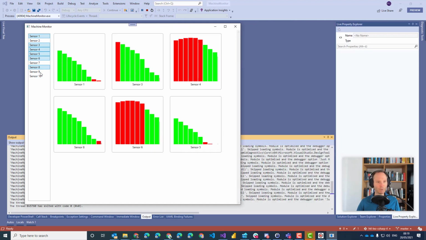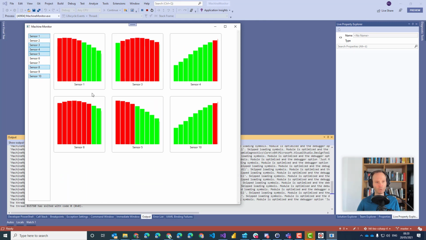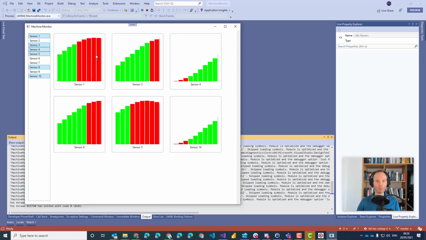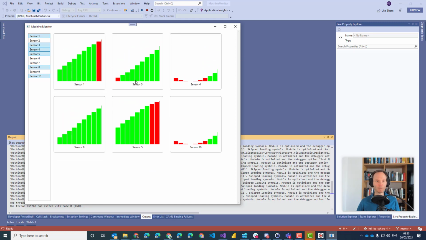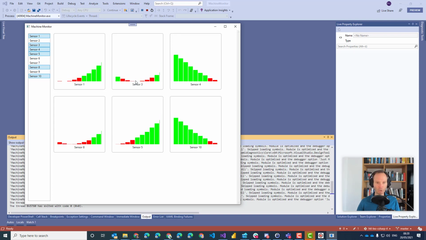We have a list box here on the left hand side. It's a multi-select list box with which we can add or remove sensors, of course. And I think that's it. We have to display all the sensors. We have to display all the values. That's essentially the thing that we are going to do today.